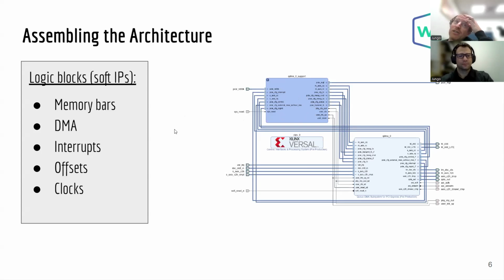Let's talk a little bit about different kinds of logic blocks. So you have memory BARs. Memory BARs are the base address registers that map internal registers in memory into the host system's address space for communication, usually when we're talking about a PCIe configuration. DMA is short for direct memory access, which enables high-speed data transfers between the FPGA and the system memory without using the CPU. Clocks are used for synchronizing different blocks for timing.